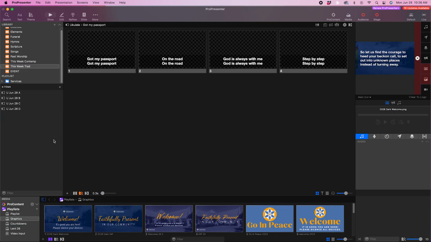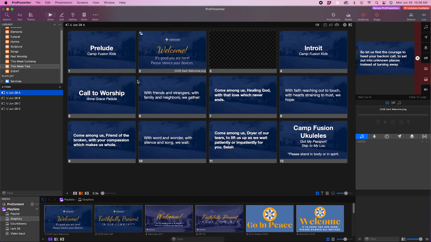Okay, so instead of creating a new presentation each week from the ground up, it makes so much more sense that we just duplicate what we had last week and then augment it from there. So how we do that is we're going to hold our shift button, and we're going to select all of these service components right here, and we are going to right click, and we're going to go to duplicate.